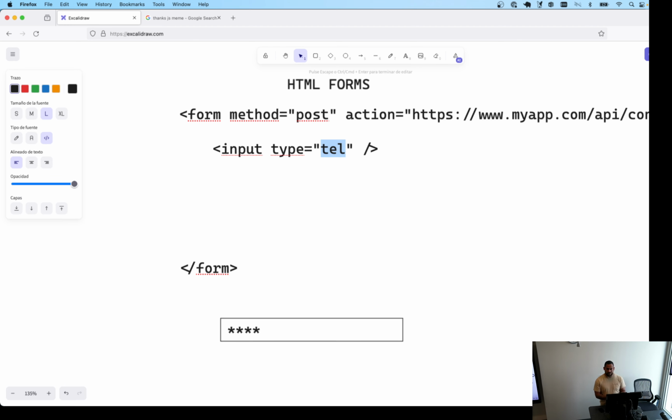There's actually a bunch of them. There's range, which changes completely this input. Now it becomes like a slider that you can use to select a value, right? A numeric value. So yeah, you can have different types here.